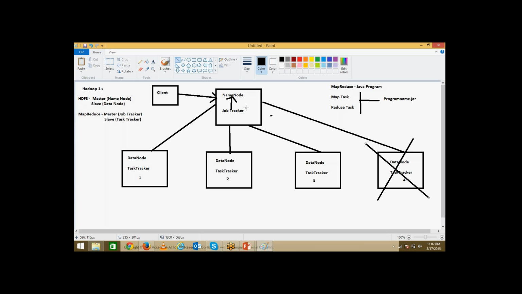Finally, after everything is processed, the output of that particular job will be returned to the output directory. Any question in this process?